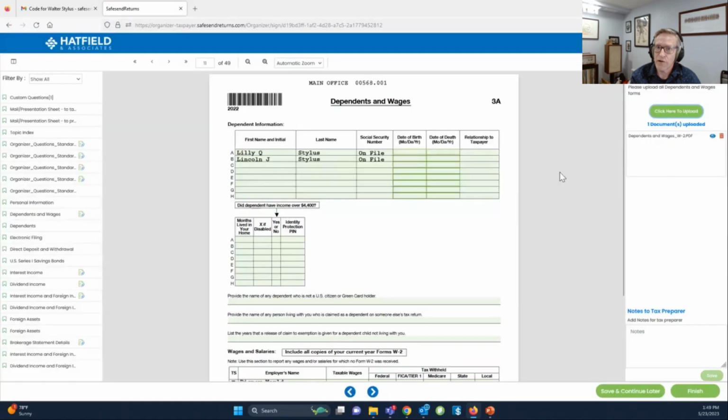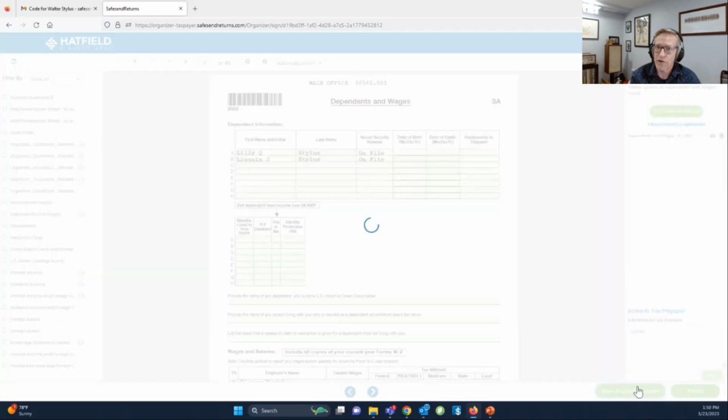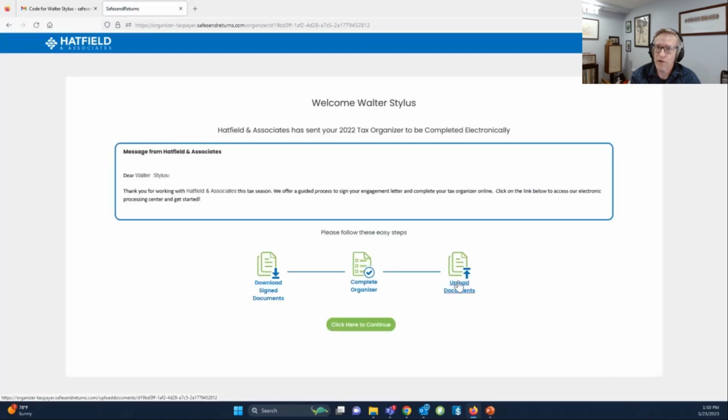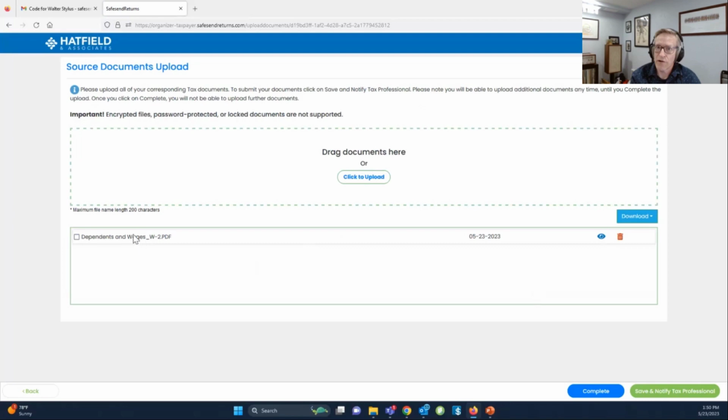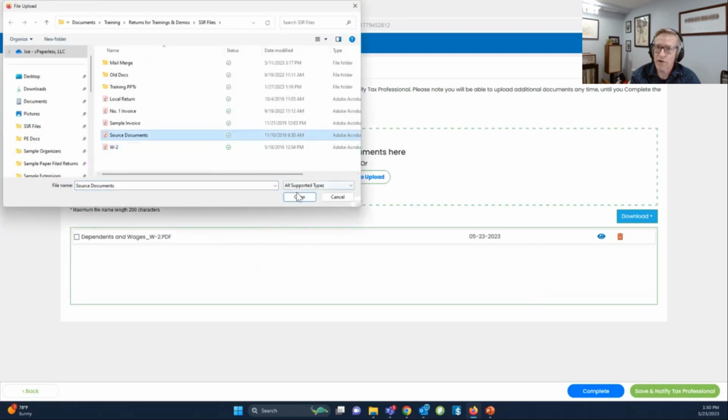And then they can move along. They can always save and continue later if they just don't have time to go through it. We'll start them right where they left off, or they can mark it as finished. They can also, beyond that, if they get another document, come back in here and click Upload Additional Documents, see anything they've already sent you, and upload even more. So it's nice and easy for them.